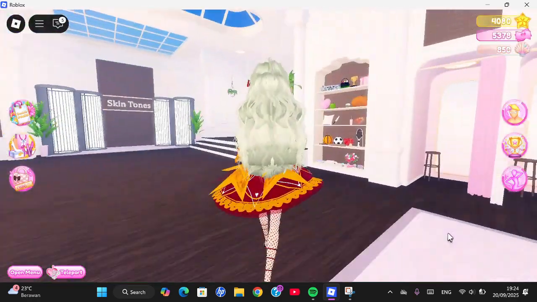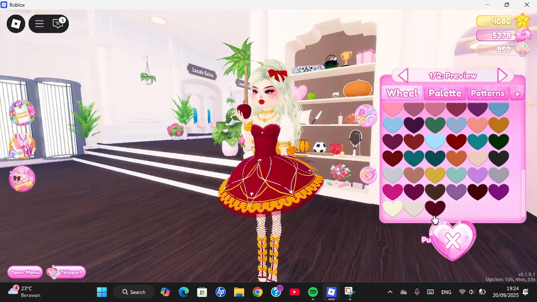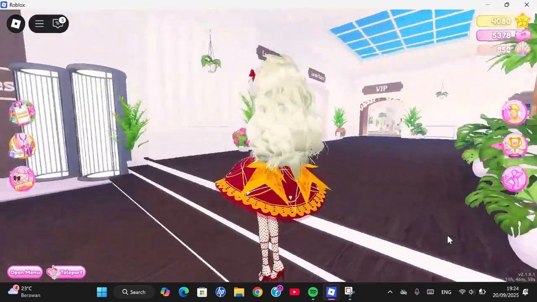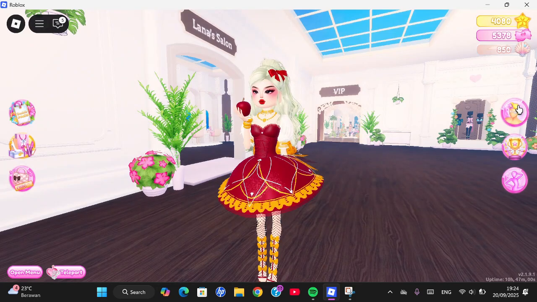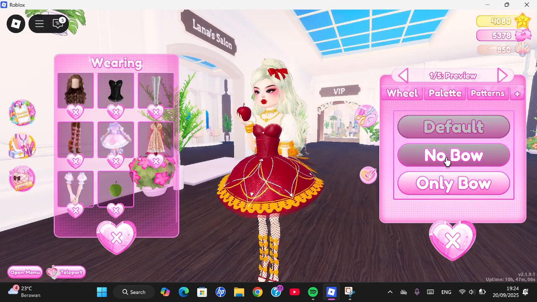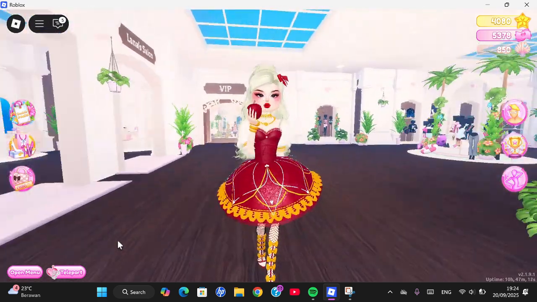Okay, sorry, I forgot one thing. You can put on this apple, and then for the apple, you're going to make it red, and then you're going to make it silk. Okay, and this is for the final result. Oops, sorry, for the skirt, I forgot to remove the bow. You can choose no bow. Okay, and this is for the final result.